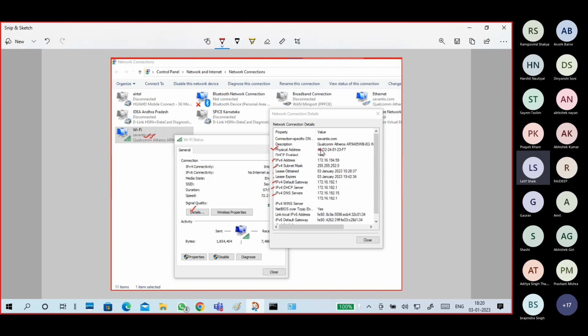Okay, so how to check your MAC address? Go to ncpa.cpl or control panel, network and sharing center, change adapter settings, network connections, you'll get the adapter, double click or right click, status, go to details, you can find your physical address. Physical address is nothing but your MAC address. Okay.